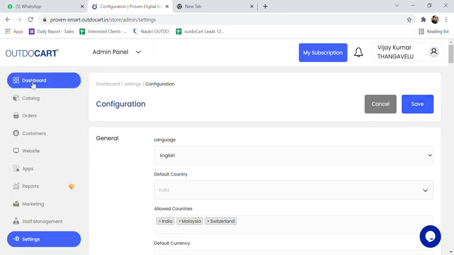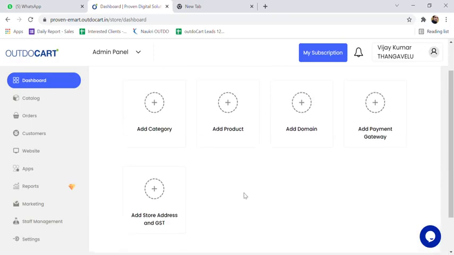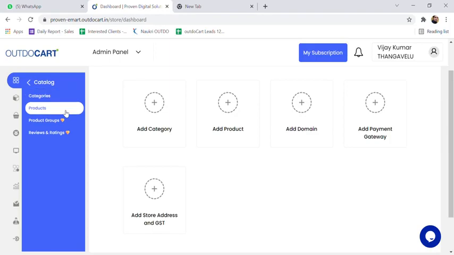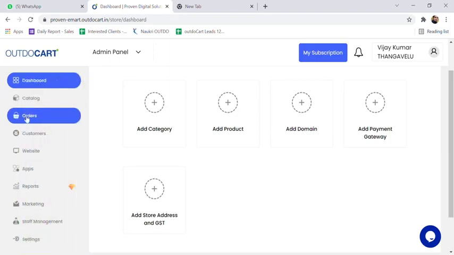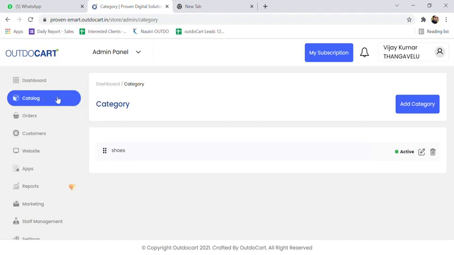Once that is done, let's quickly jump back to the dashboard again. Now we have understood how to add store address and GST information with the help of this. Next, let's understand how to start creating categories. For that, you have to come down to catalog and click on categories. This is going to be your category page. Whatever number of categories you have created, everything will show here.